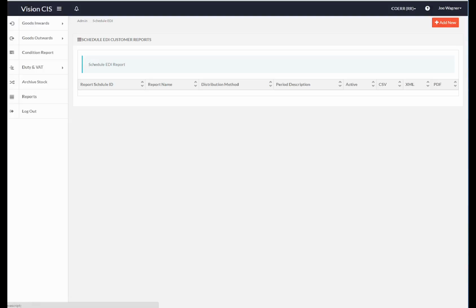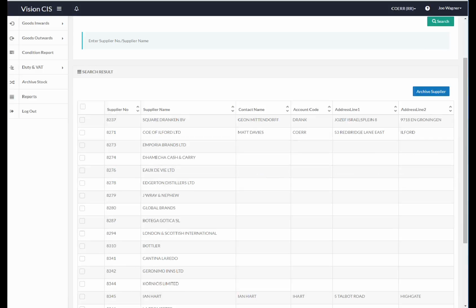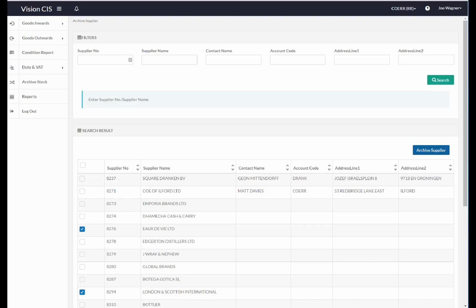The final option in admin is something fairly simple. It's the ability to archive suppliers. We've added this so that when you're adding a goods inwards onto the system, you can simply say it's from this supplier. But sometimes supplier lists get very long, and the longer they get, the more work they need to maintain them. So we've given you the ability that you can simply go in here, tick the ones that you don't want to see anymore, and then archive supplier. Just hit the button and archive. So that's the end of the admin on VisionCIS.